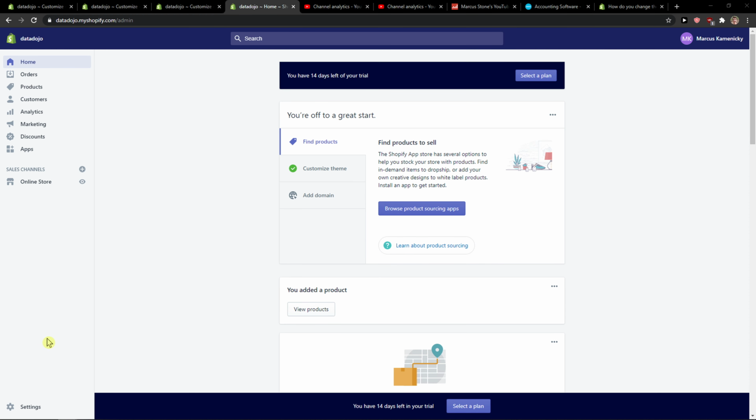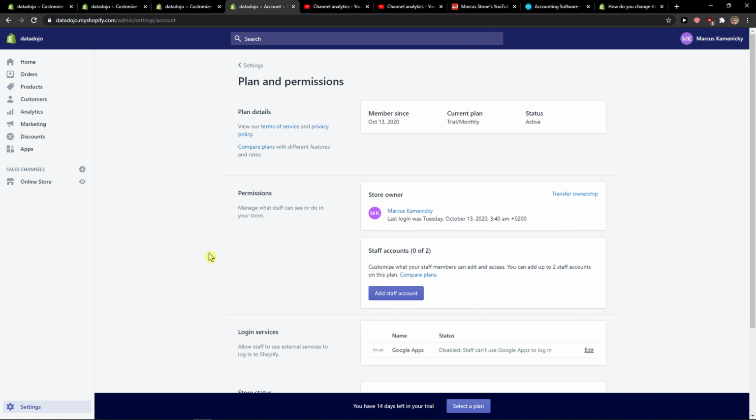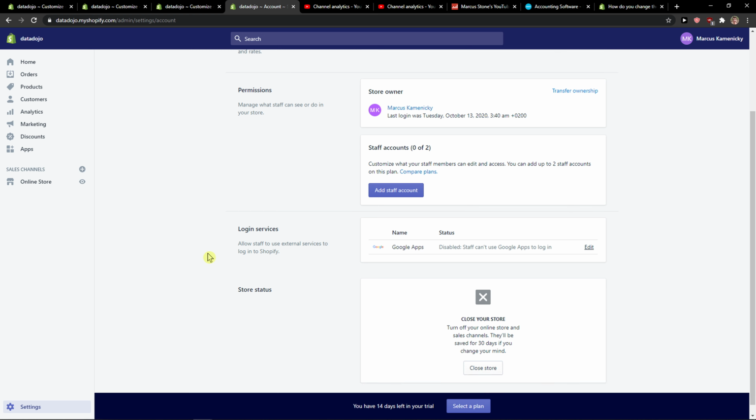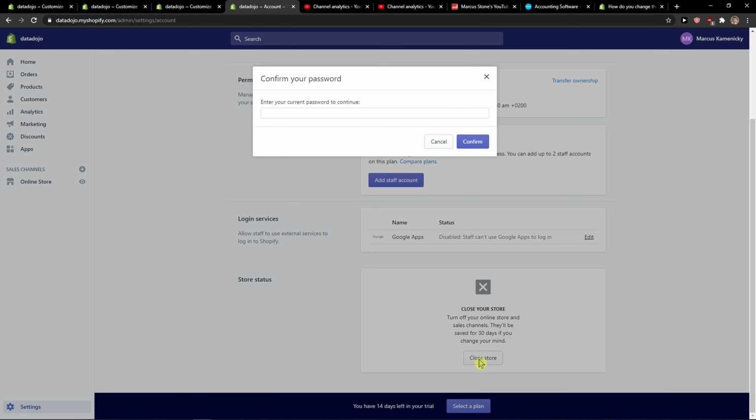So let's start. The first thing you want to do is just click on settings right here, and when you're in settings, you want to click on plan and permissions, and when you're in plans and permissions, you're going to see here store status, and you want to click here on close store.